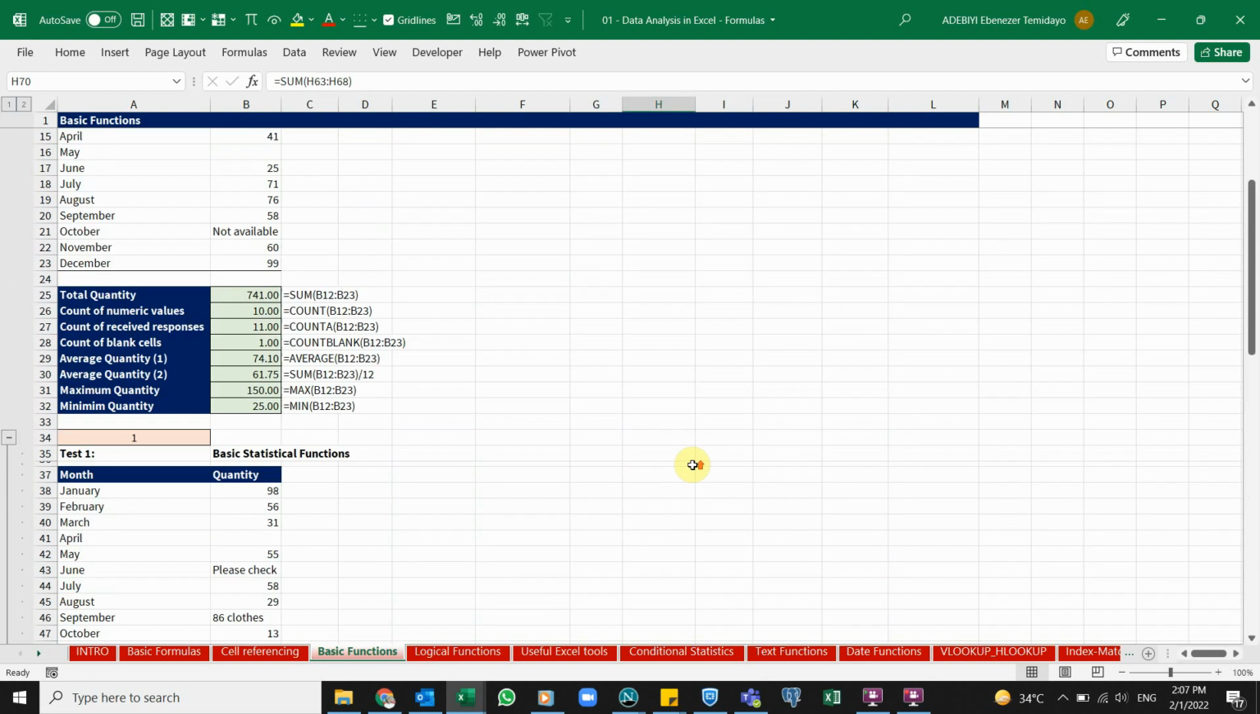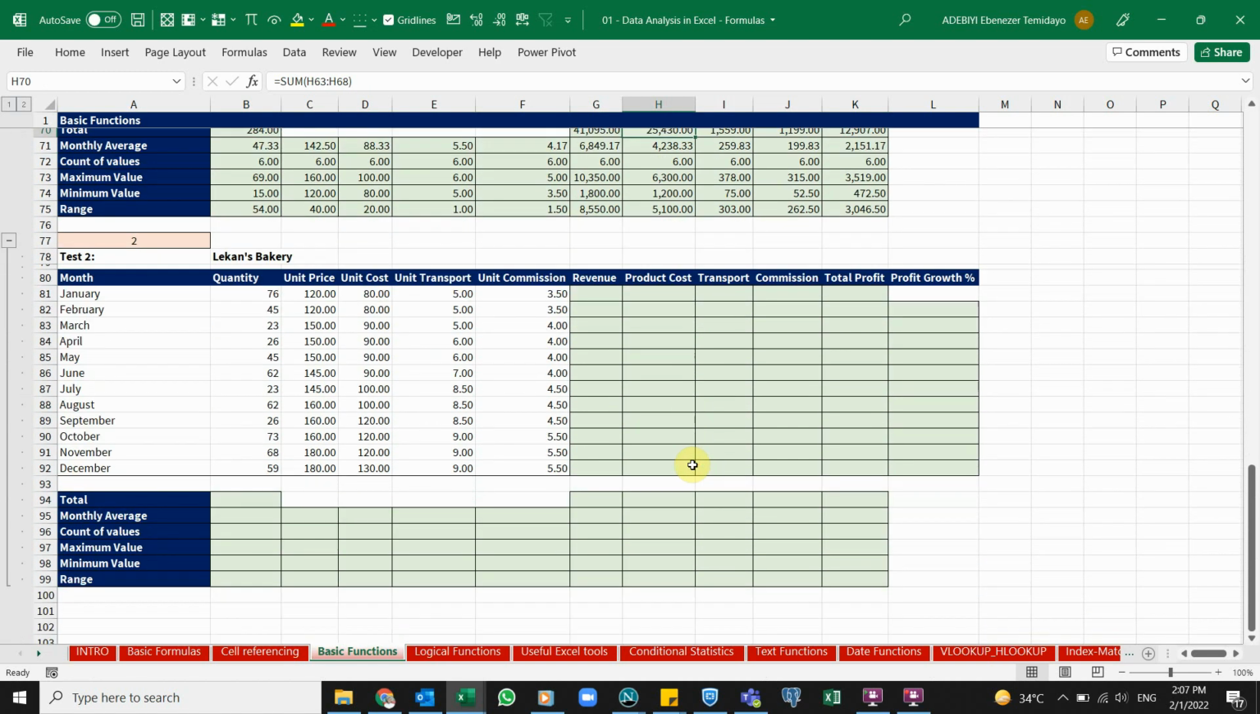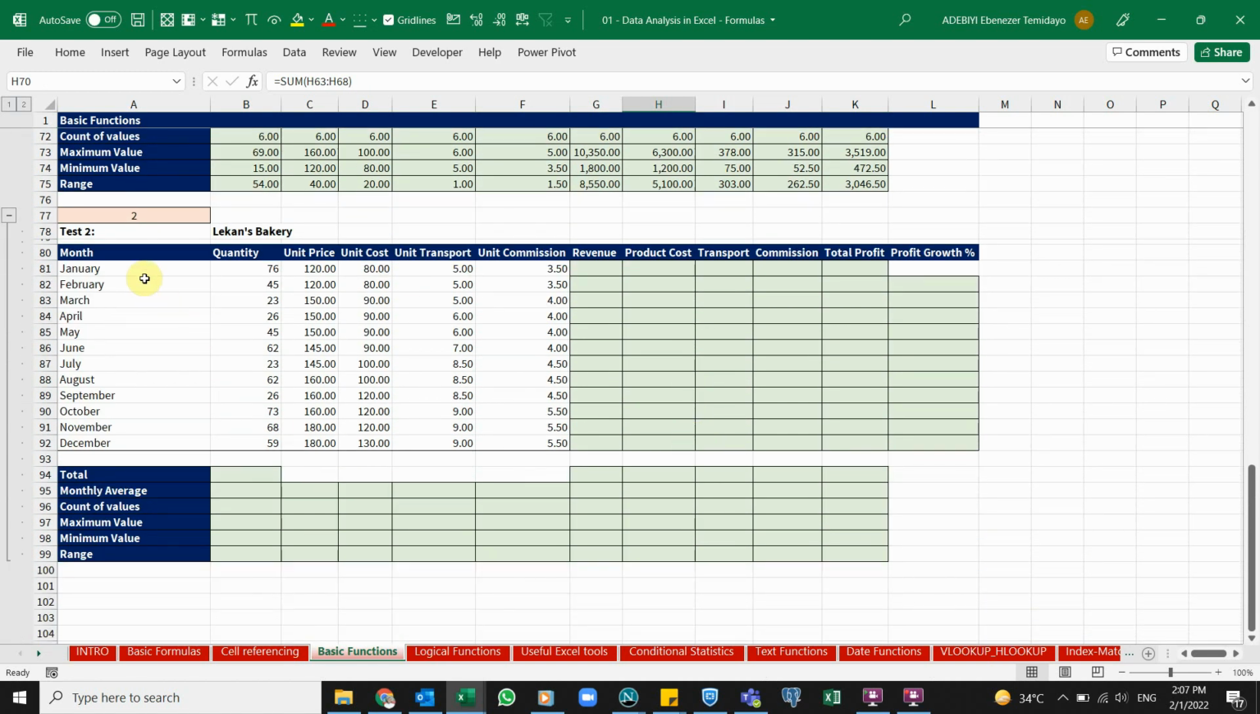Please, if you don't understand this, try to watch the video again, or you can contact me for more guidance. So this is another example for you. In this case, you have 12 months, you have the quantity, the unit cost, unit transport, and the likes. So you have to fill in these values, find the total profit, and find the profit growth month on month.